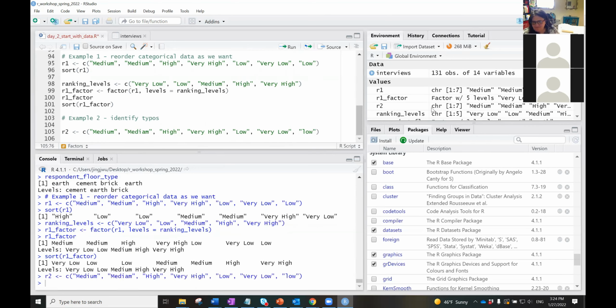We may think it's too much to manage 5 levels. We want 3 levels. We want them to be low, medium, and high. To do that, we can use the function levels. This is the third time we use this function. The first time we used it to check the levels. The second time we used it to add a new level. And this time we use it to merge levels.